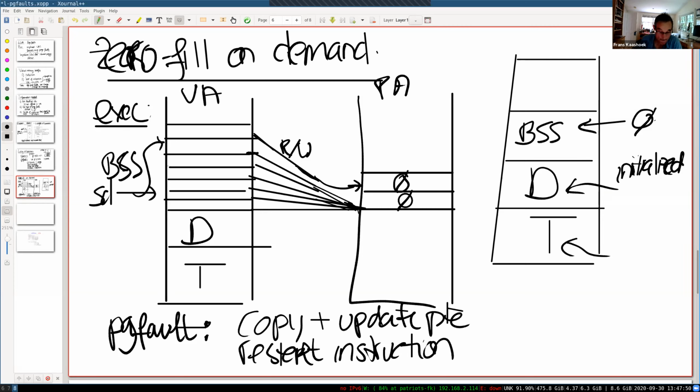Does that make sense? But aren't updates or writes going to become slower, because every time a page fault will occur? Yeah, that's absolutely a good point. So we basically postpone some of the cost to later, right?